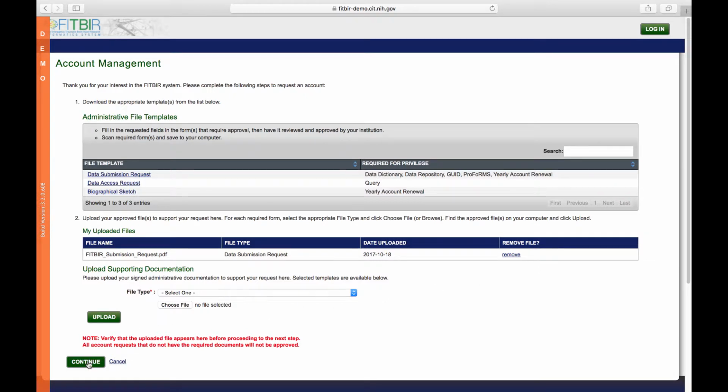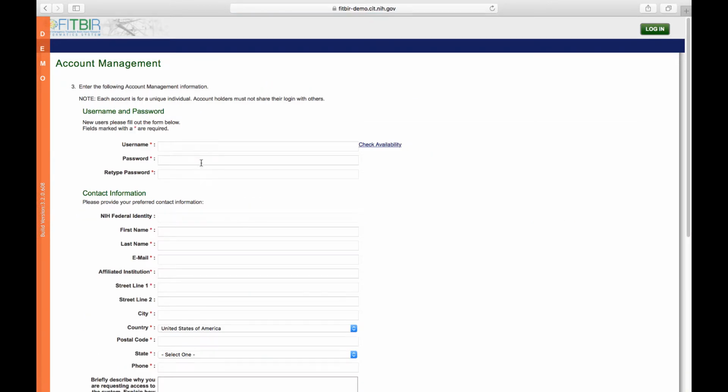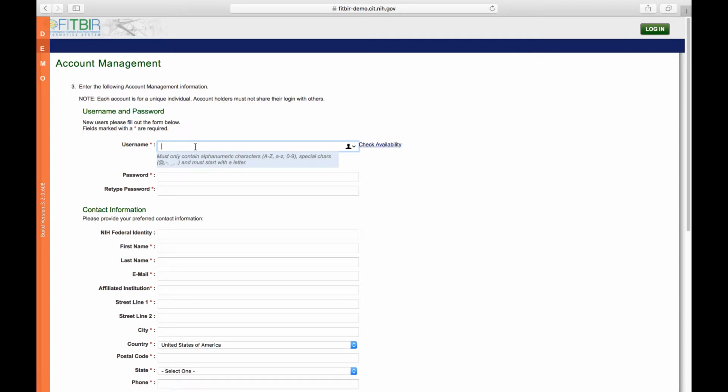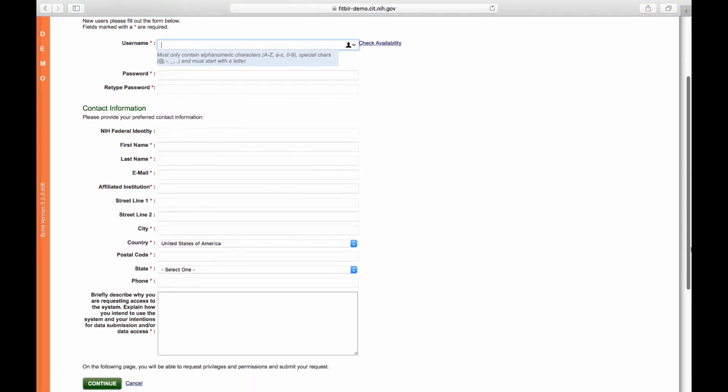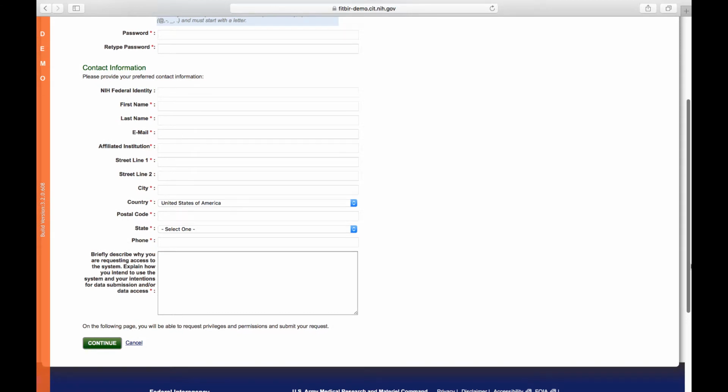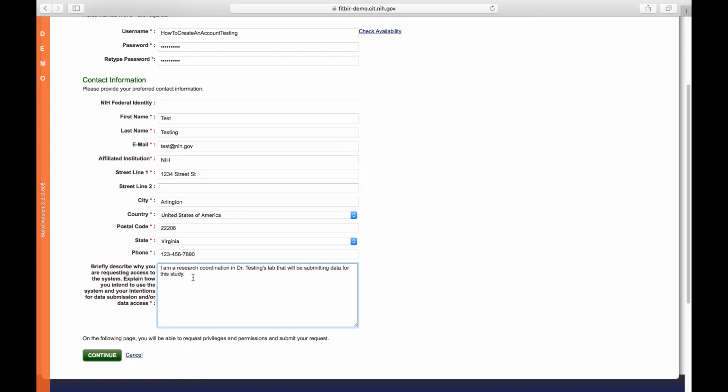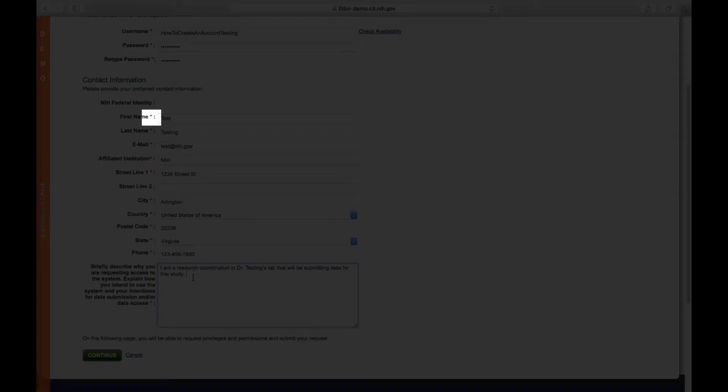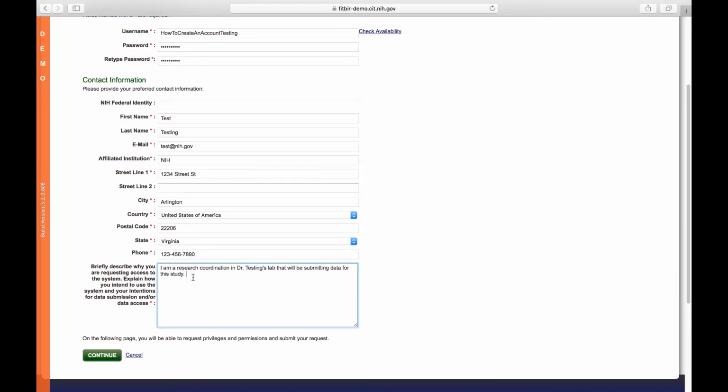I will then select Continue, and here I will be asked to fill out information like my desired username and password, and enter other contact information in order to create my account. I've entered in some sample information. Please be sure to fill out all fields that have the red asterisks, as they are required in this process.